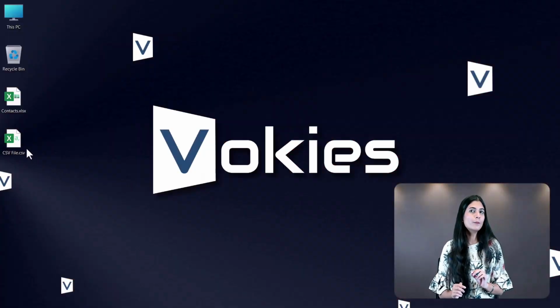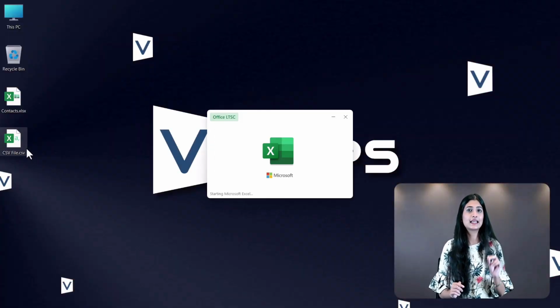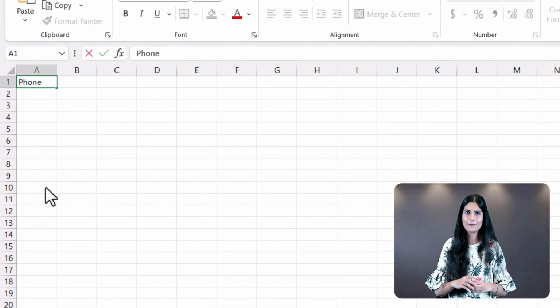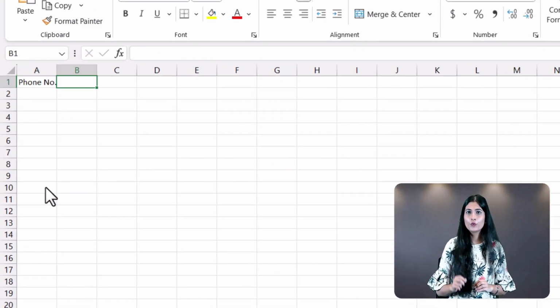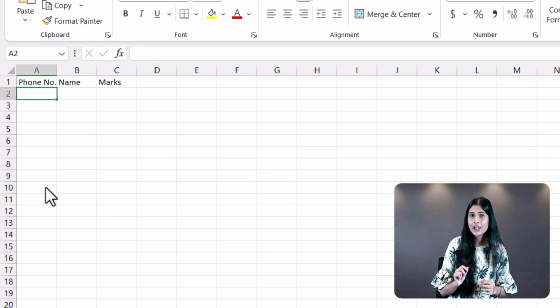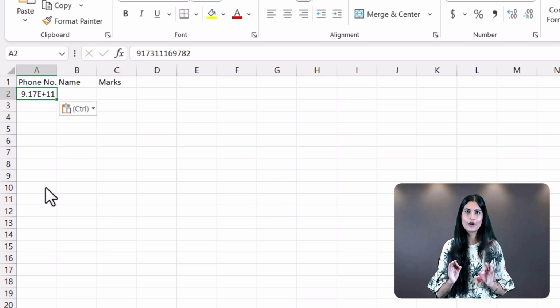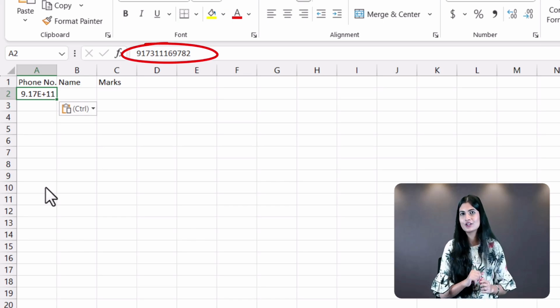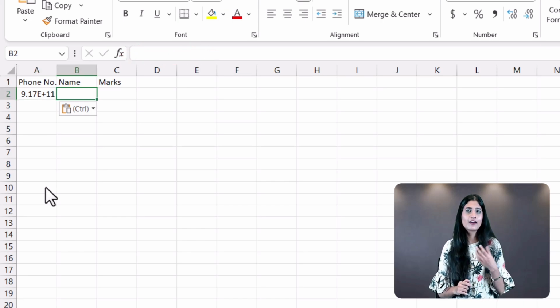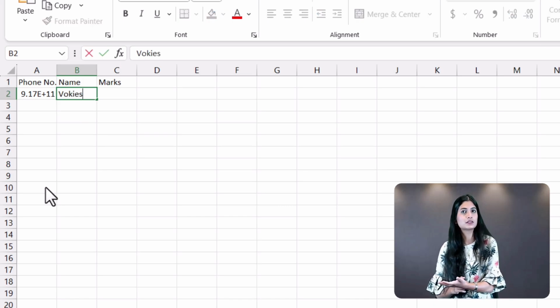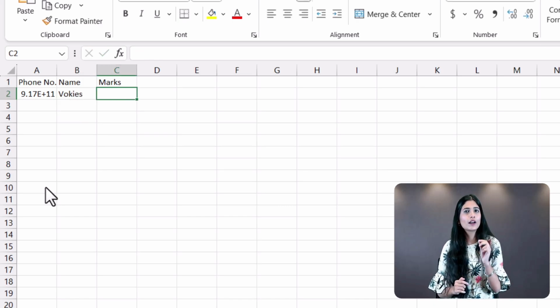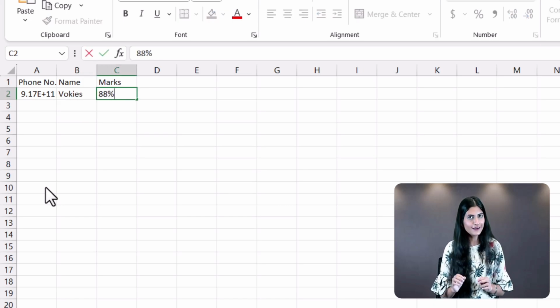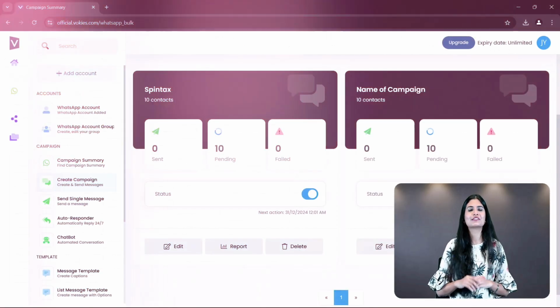First, we will open a new CSV file. In cell A1, we will write the heading phone number. In cell B1, we will write name, and in cell C1, we will write marks. In column A, we will enter all the phone numbers to which we want to send messages. Make sure each number starts with a country code. In column B, we will write the names associated with those numbers. And in column C, we will write their obtained marks. Now save this CSV file and return to your portal.